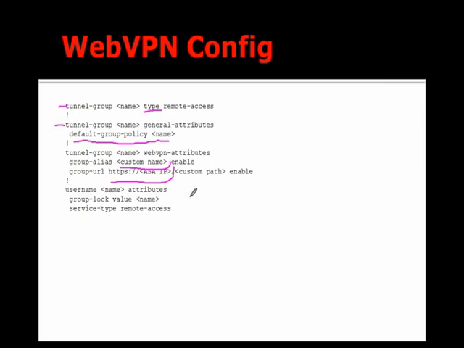Just because we're doing local authentication here, we want to be careful, because if we're also doing local authentication for administrative sessions into the firewall itself, every single account that we've just configured for WebVPN access would also have the ability to configure the firewall itself. So we have the ability within user attributes to specify a service type. If we do a service type remote access, this particular user is only going to be able to access the firewall from a remote access perspective. They're not going to be able to manage the firewall in any way. So it's important to realize this service type is there.